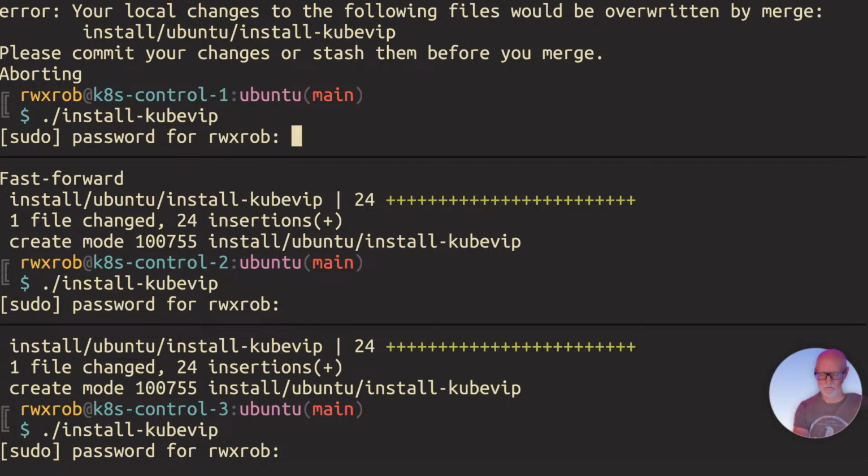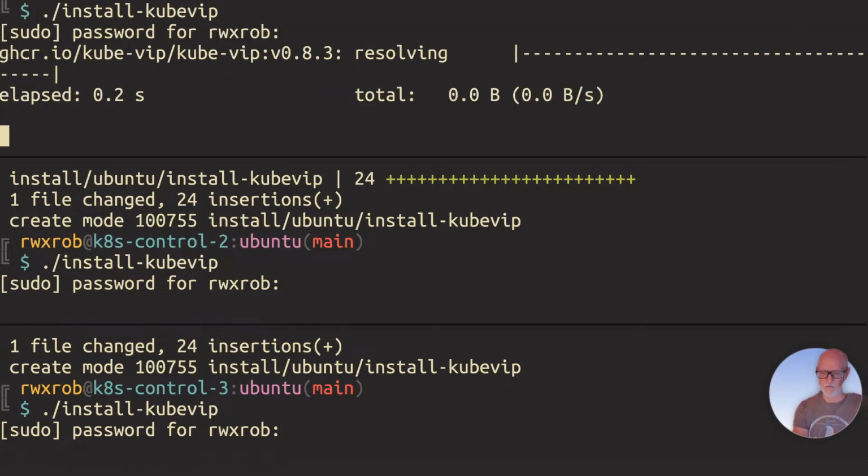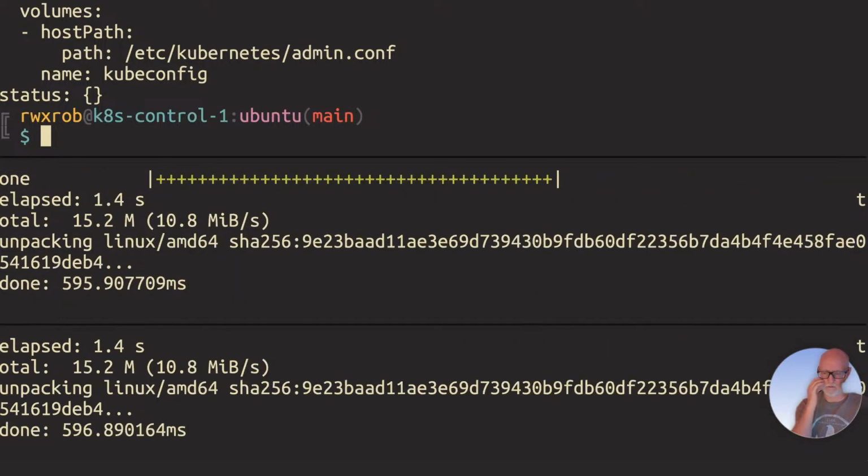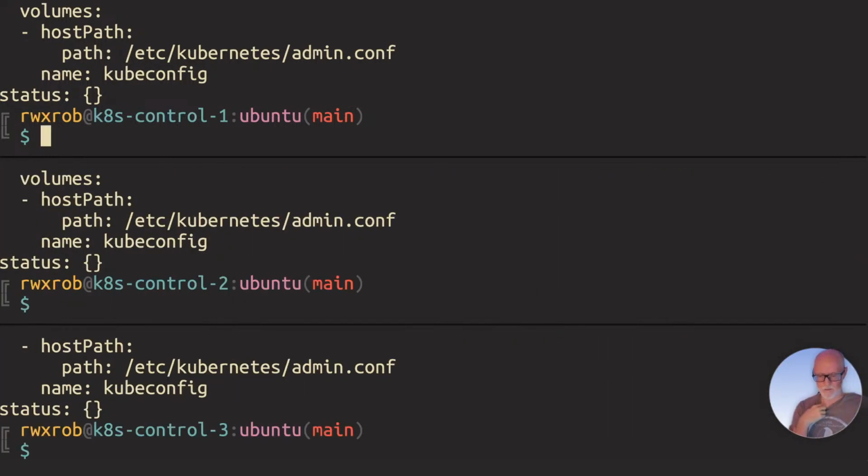Boom. And type the password, which, hey, guess what? It's the same on all. I should probably have done something with the no password required sort of thing. So now our kube-vip is configured on all 3 machines. That took a few seconds. So it's worth writing the script. And we're off to the next thing.